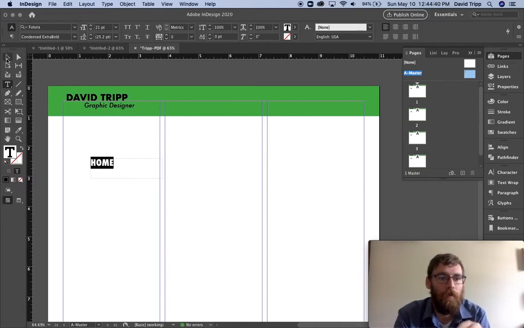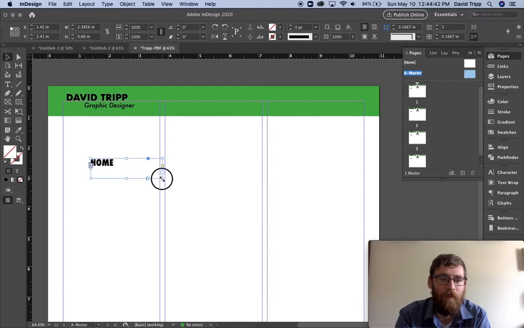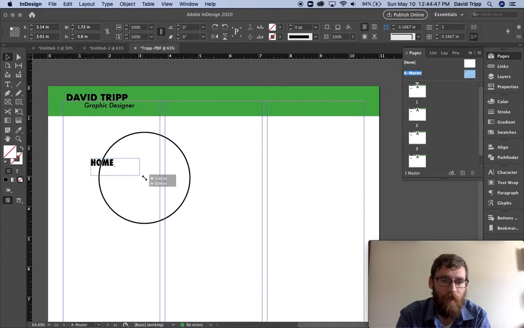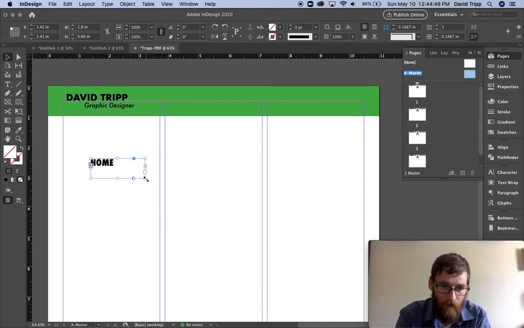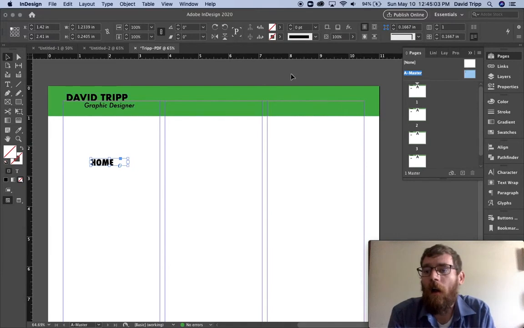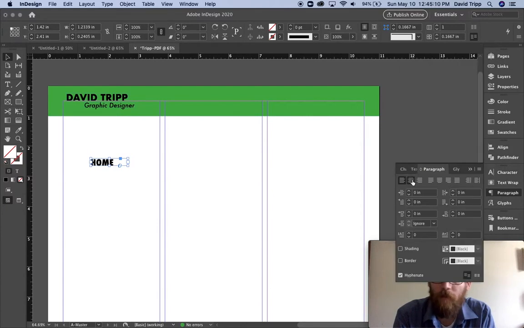Alright, so the trick to this is kind of making your frames the size that you need them to be. So if I've got it extra large like that, if you double click on the corners, it'll shrink that for you. Now I want it a little wide. I don't want it quite on top of it, but I do want it flush at the bottom and top. So if it's like that, double click. Alright, so I need to center this text. There it is, my paragraph panel, centered, like that.